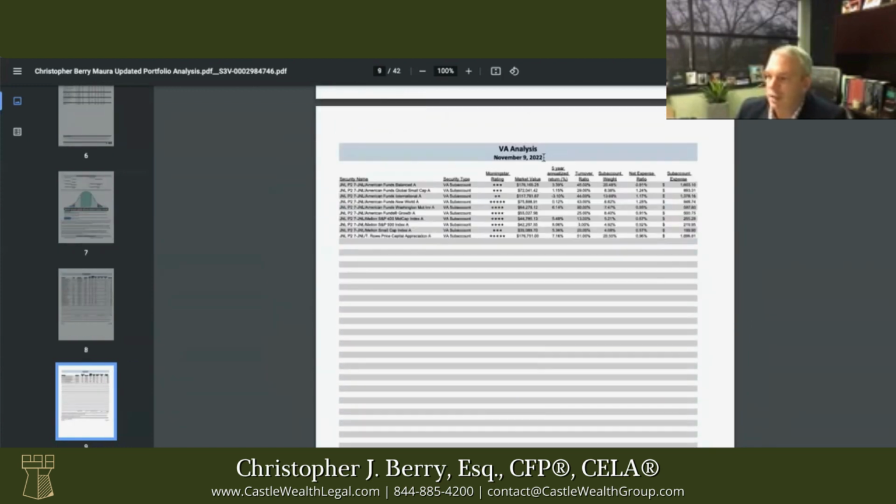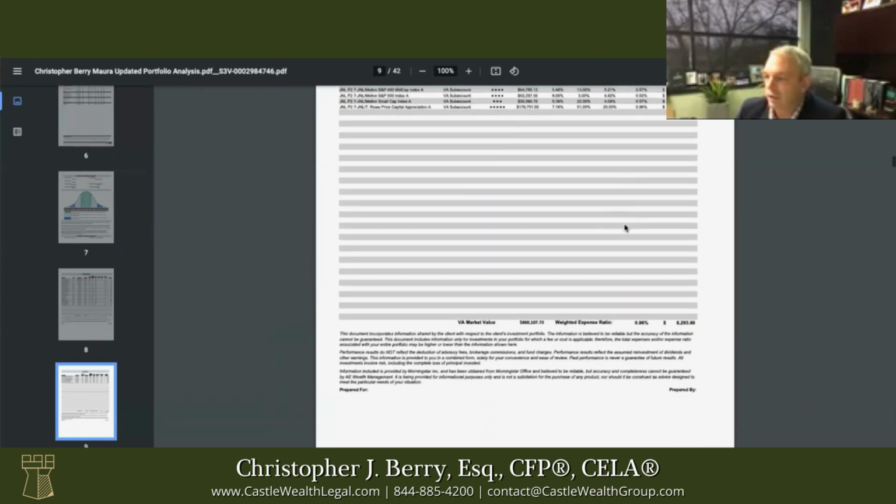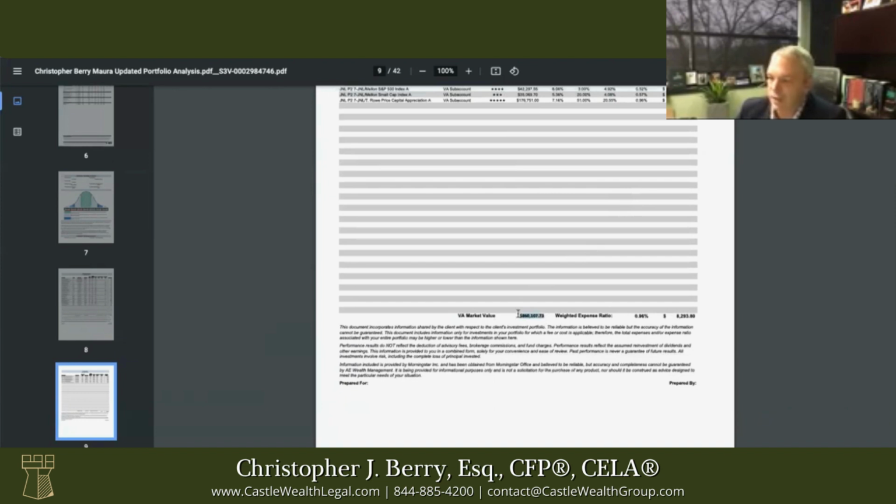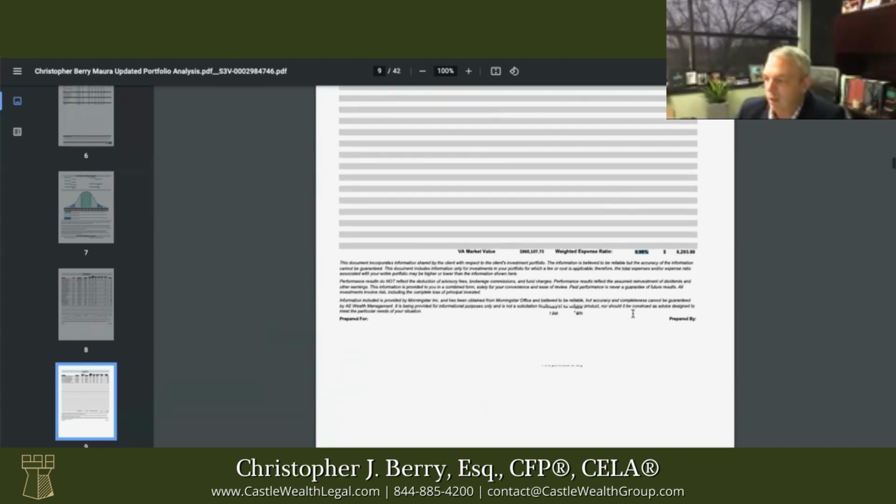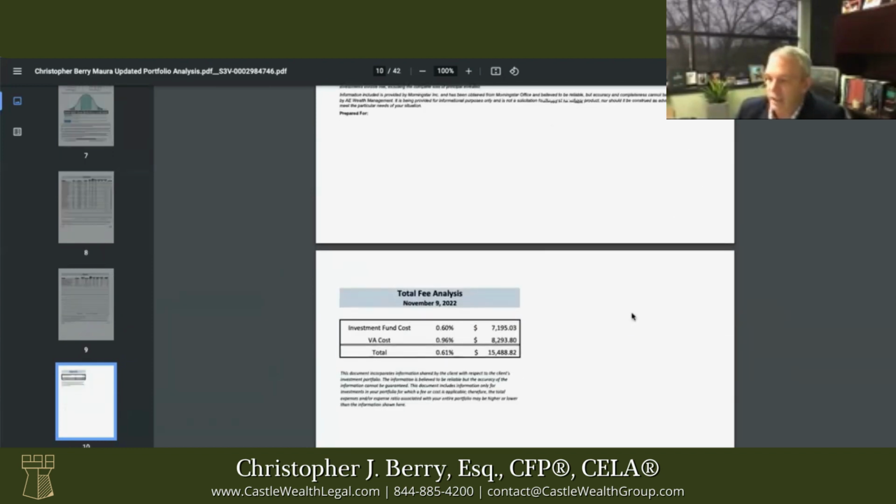Then the other thing is he has a variable annuity, which really isn't one of the best investment options because it has a very high expense ratio. So on his $860,000 variable annuity, he's paying $8,000 a year in fees that he doesn't really see. This isn't fees going to the advisor or anything. It's just internal fees. So this had an expense ratio of about 1%.